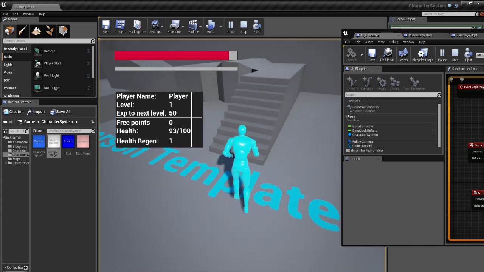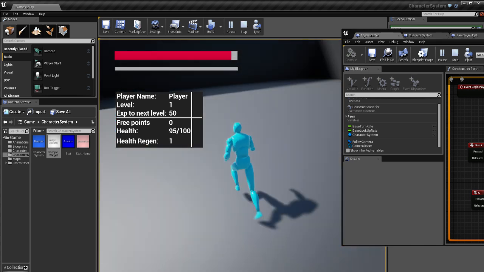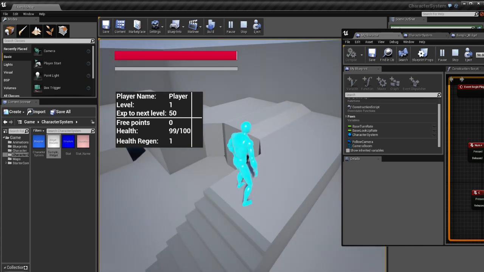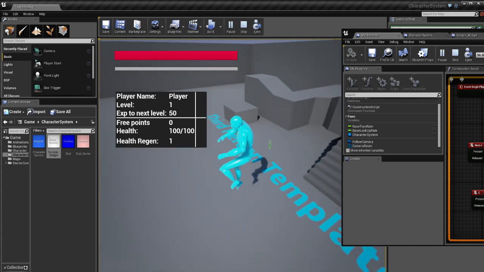And of course, you can set up how the variable behaves, how the attribute behaves. You could have more health regen as health regen. You could have a fraction as a health regen, and so on.